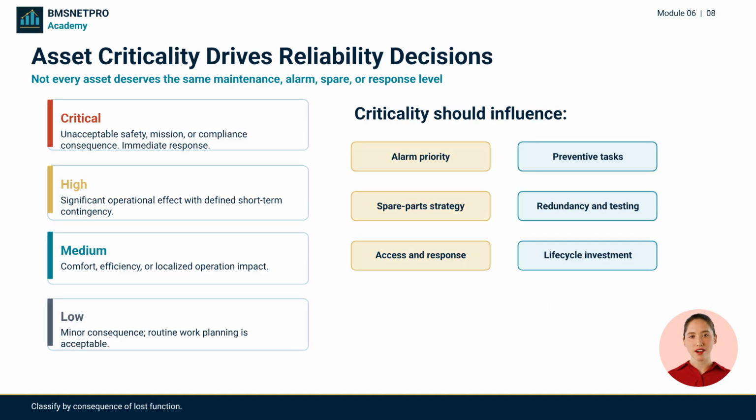Criticality should be based on consequence, not equipment size or replacement cost alone. A small sensor or valve can be critical if it protects a high-value process, safety condition, or regulated environment. Criticality should drive alarms, maintenance, spares, redundancy, testing, access, and lifecycle investment.